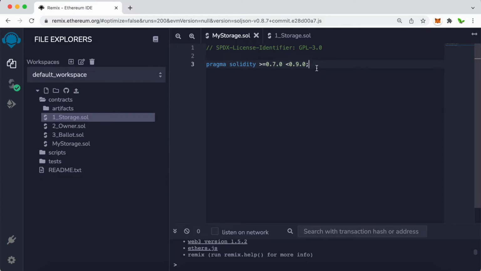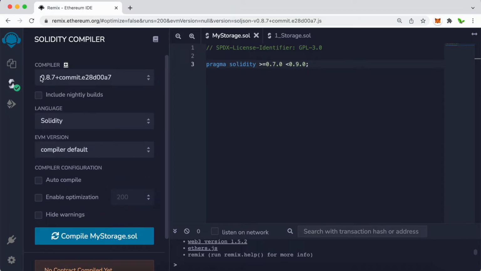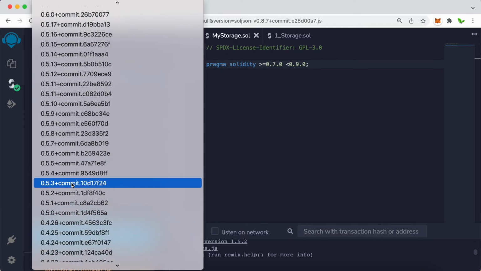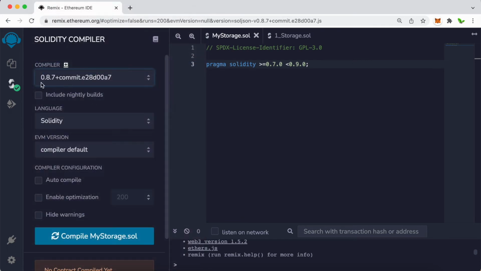And next I want to show you, instead of using this version, so this means that it allows us to use from the versions greater or equal to 0.7 or less than 0.9.0. So if I click on this icon here, when I scroll up, you can now see that the current compiler is using version 0.8.7 and there's a lot more you can see. So by default it's like this, and you can also change it as well.